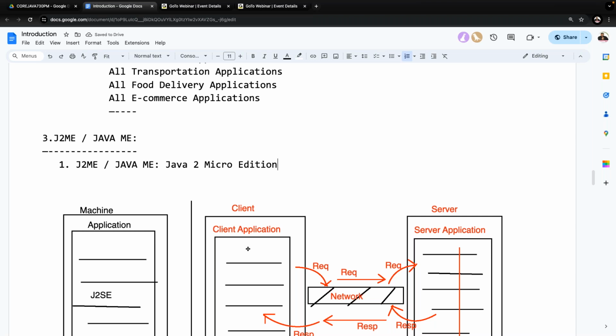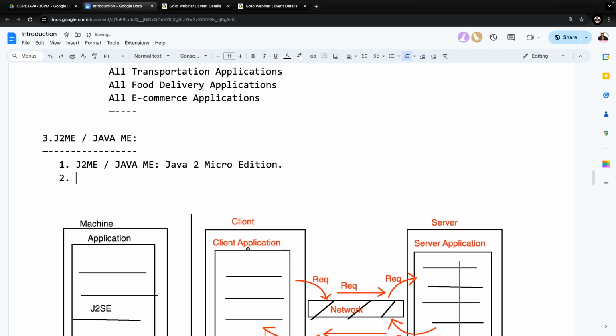No, it's not Mobile Edition. It is Micro Edition. That's nice. What will it provide? What will Micro Edition provide? Already we are aware of it. J2SE will provide the fundamentals of Java. J2EE will provide server-side programming. Similarly, J2ME will provide micro programming, chip level programming, micro programming.